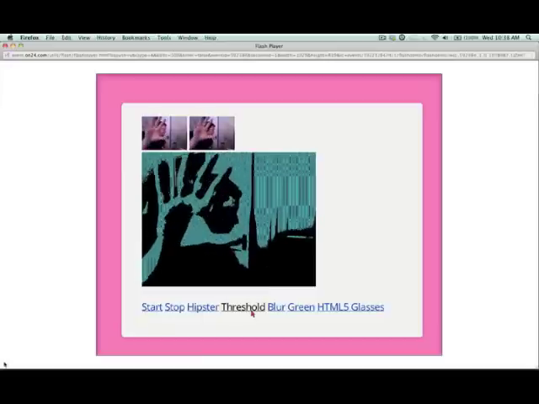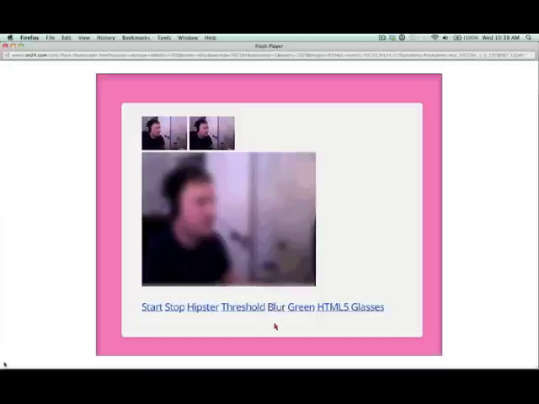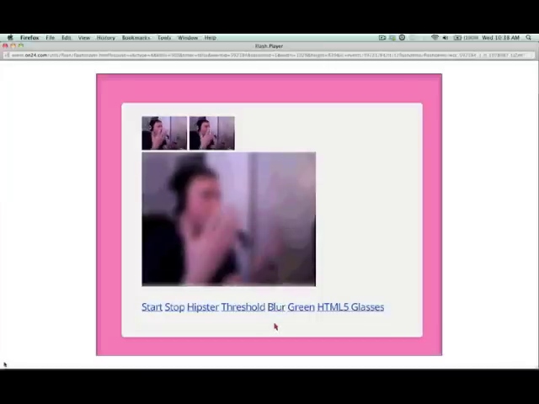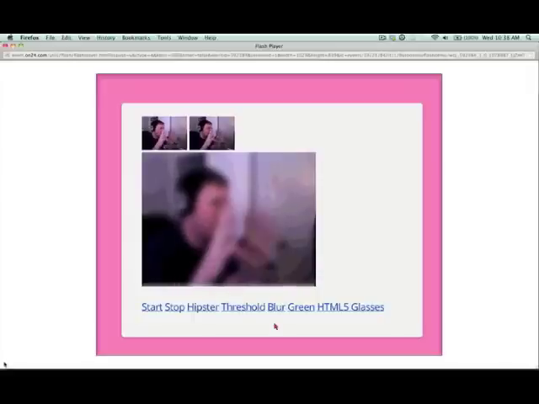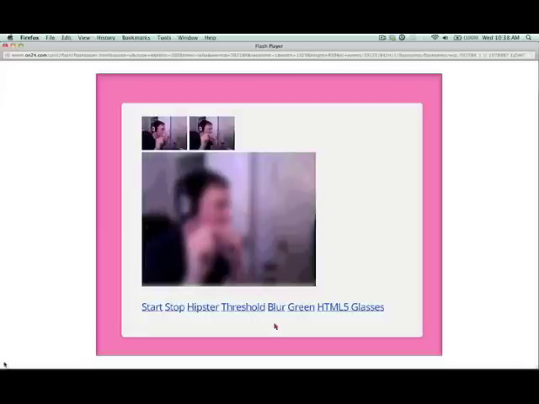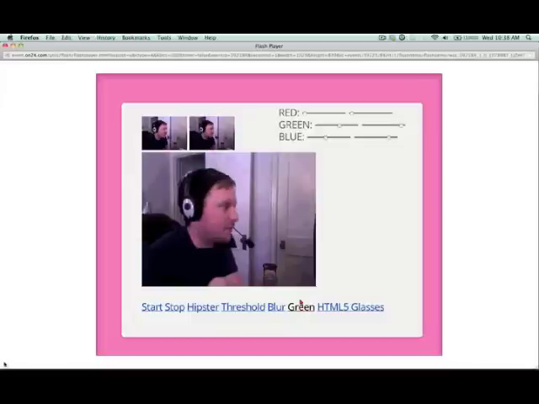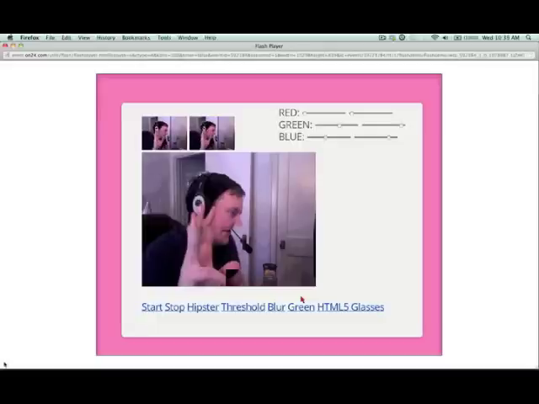Next up I had the blur. So there's a couple stack blur algorithms out there which basically take the pixels of an image and will blur them based on that. So just applying that algorithm to a canvas will give you kind of a cool blurred effect. Next up is green screen. So what you can also do, remember I talked about red, green, blue, but there's also that fourth one that I mentioned that's called alpha. And basically alpha is transparency.